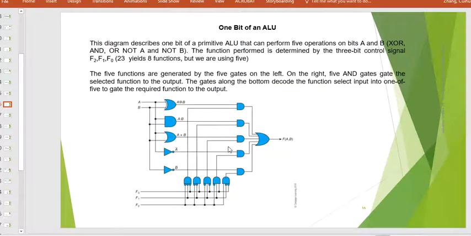In this diagram, you have 5 gates, exclusive OR and etc. And then you have 5 functions made of 3 bits. 2 to the third is 8. That means 3 bits can give you 8 functions, but we are using 5 of them.